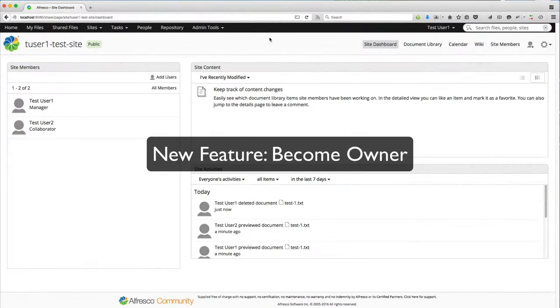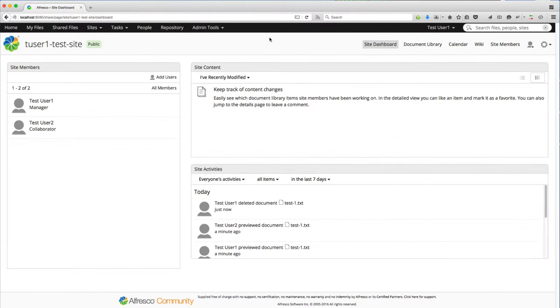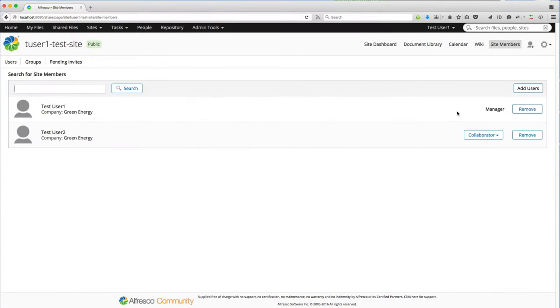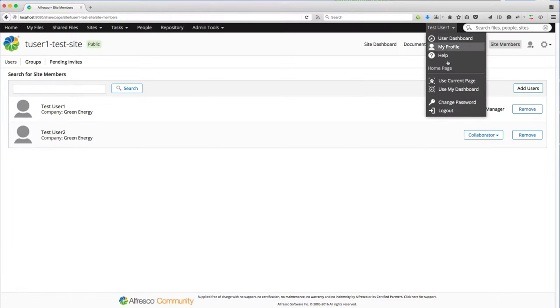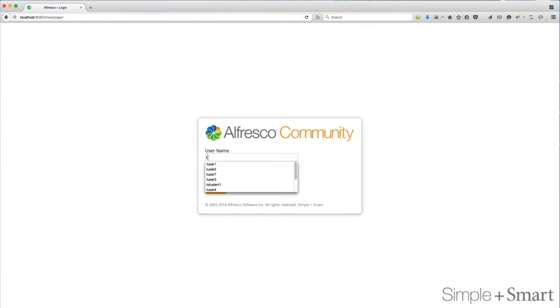Next is a little feature that's one of these features that you've always been able to do, but you had to write the UI action yourself. And that is the ability to revoke ownership from somebody. So we're in a test site called T-User 1 test site. Let's look at the members of this site. T-User 1, test user 1 is a manager, and test user 2 is a collaborator. Let's log out and log back in as that T-User 2 and create a document.